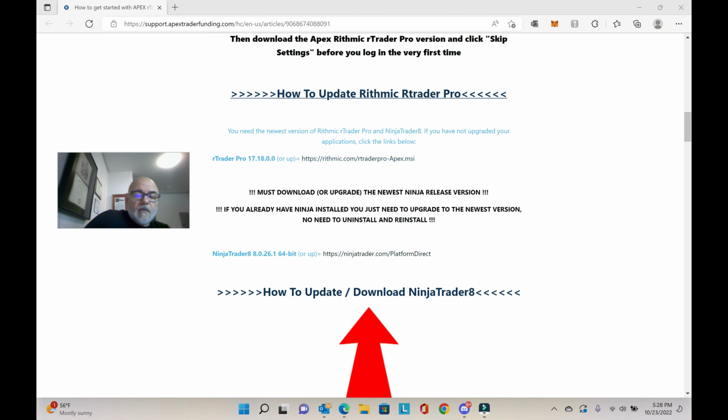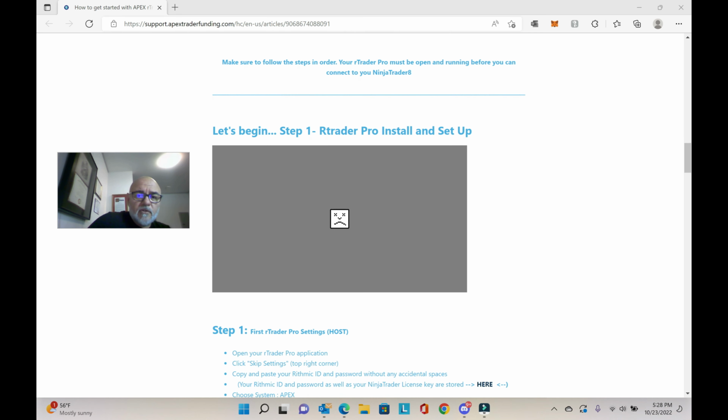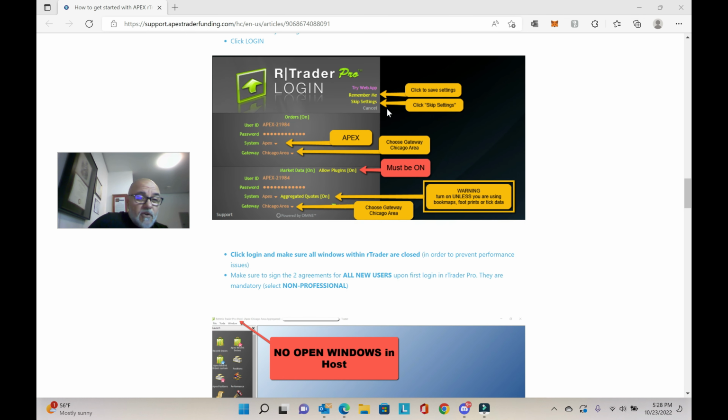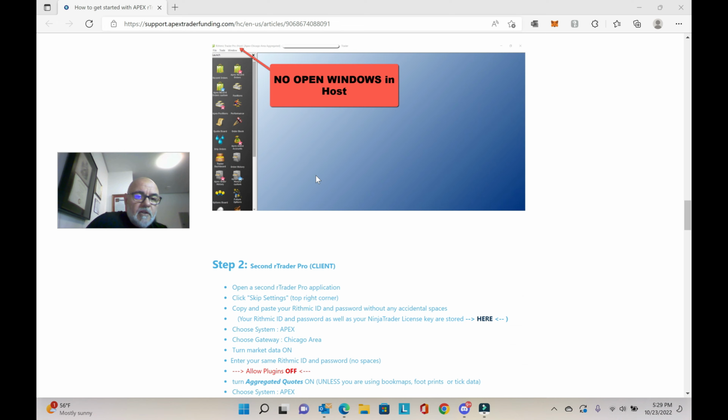So you'll download it, install it, then you get instructions on what you need to do. Step one, it tells you how to connect, what the settings should be. You get screenshots of what everything should look like. So when you're in Rhythmic and you're logging in, make sure everything looks the same. If this is yellow, this needs to be yellow. If this is green, then it needs to be green. Everything needs to match. The system server now says Apex. It's a dedicated server, so it's not like this generic server name anymore. It tells you what to do.